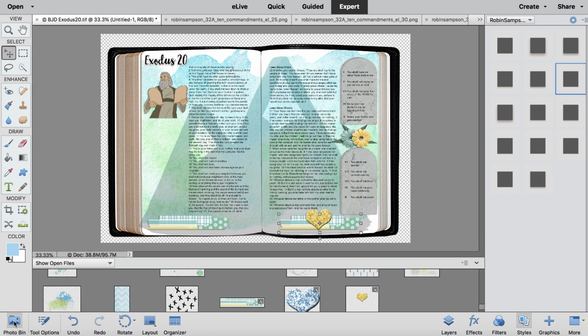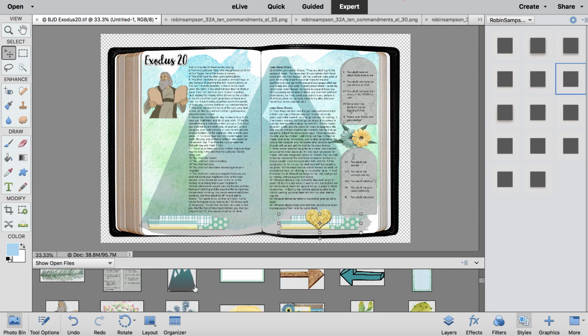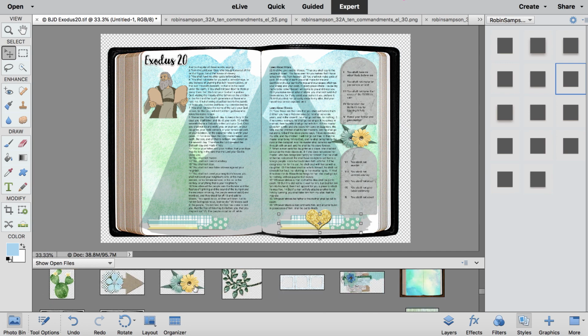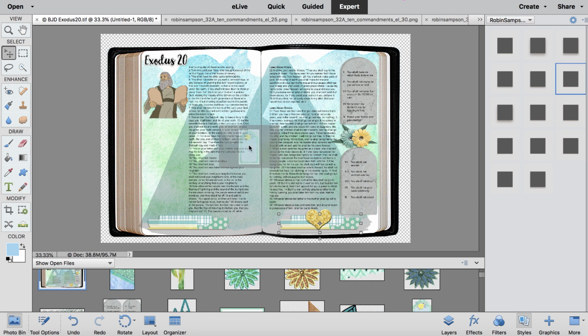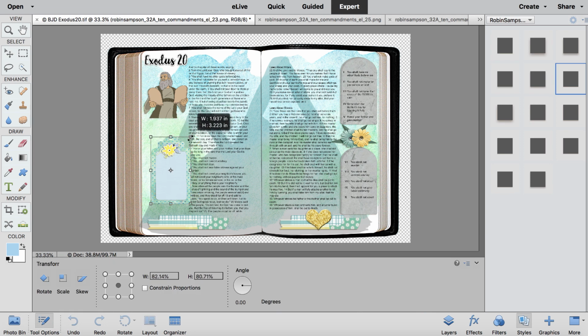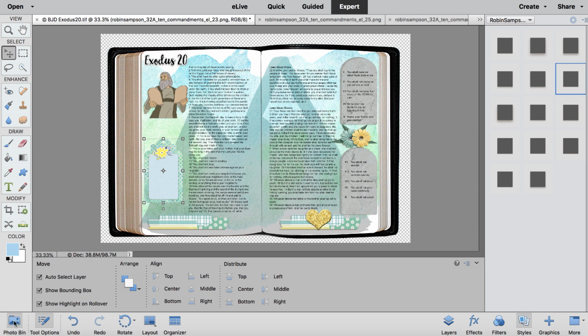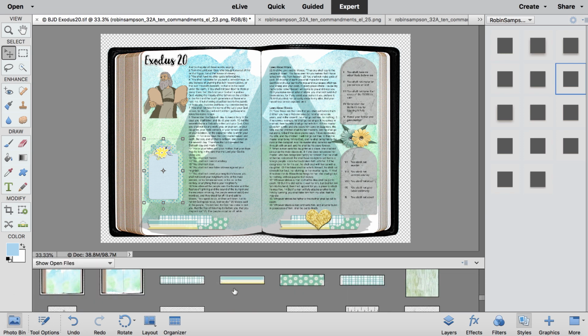Okay, now I want to get at the tag. So, Jesus' statement about the law. This already has elements on it. Let's throw a piece of tape on it.